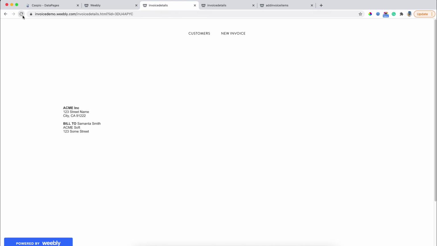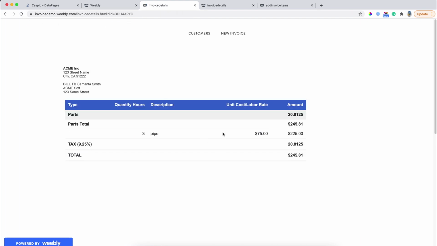Let's refresh. And now you're going to be able to see the list of items displayed inside that report, which gives us a grand total that includes the parts and the total. Now you can further customize the look and feel of this report if needed. It's up to you and what preference you have. I'm going to stop at this point and just show you how you can now download this to a PDF.